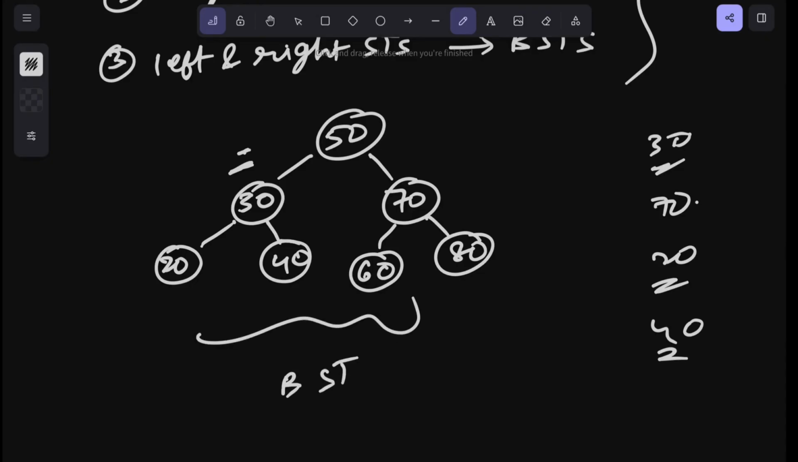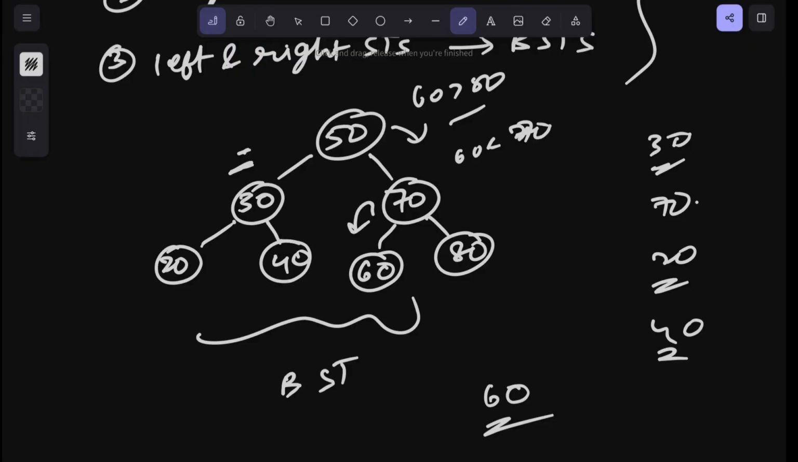Now let's see how searching works in a binary search tree. Let's suppose we want to find the value 60 in this tree. We compare it initially to the root. 60 is greater than 50, so we go to the right. Now compare it with 70. 60 is less than 70. As per the rule, we go to the left. And here we found the value 60. At each step, we discard half of the tree, just like binary search.